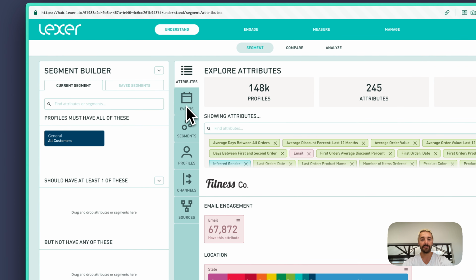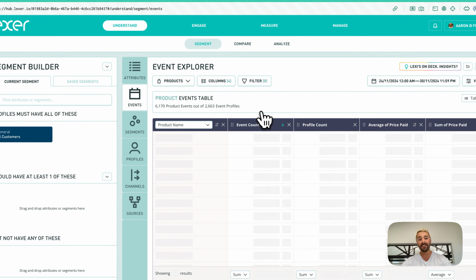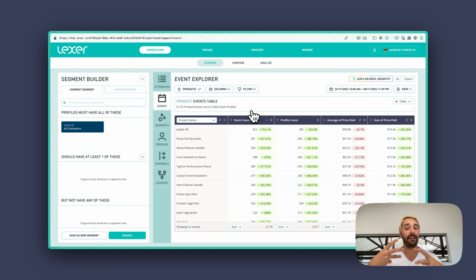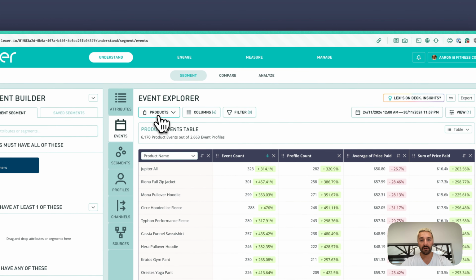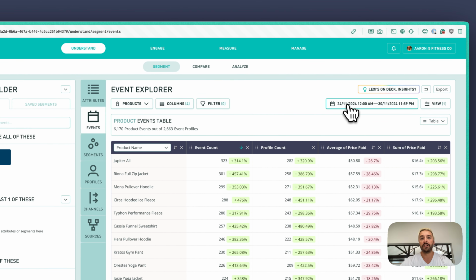We're going to dive right in and go straight to Understand and the Segment Builder. You'll notice here that there is a new tab called Events. When I click on Events, I can actually do really deep and rich analysis of all of the underlying event data that has come into the Lexer CDXP. In this particular case, I'm doing analysis on products, and I'm looking at a very particular date range, which is Black Friday, Cyber Monday from last year.